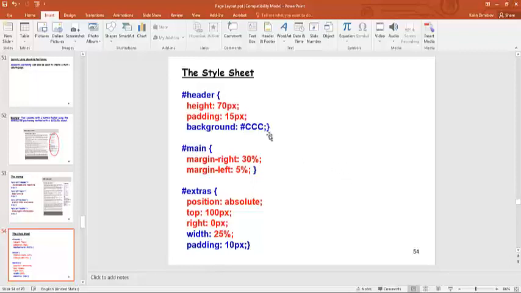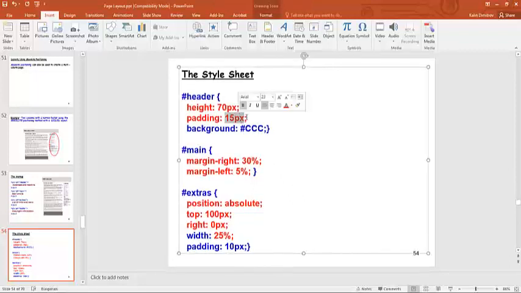Okay, from what you can see here, know that the header is exactly 100 pixels tall, 70 pixels height plus 30 pixels of padding top and bottom. So if I only provide one value, you know it's for the top and the bottom part. Down here for the main section, the 30% right margin leaves space for the extras column. That is 25% of the page plus 5% space between the columns.